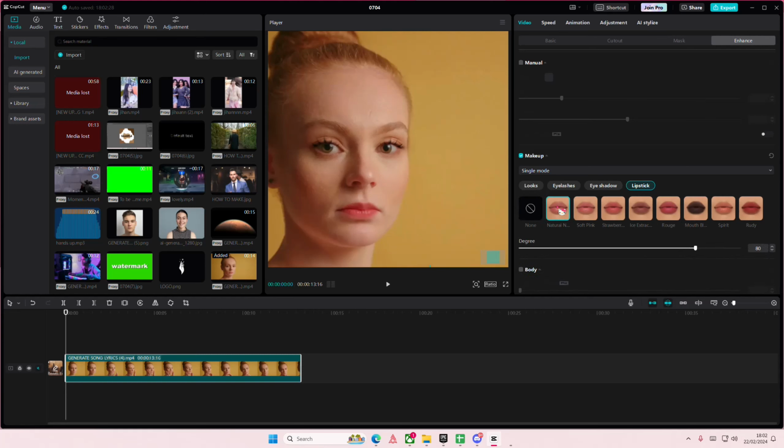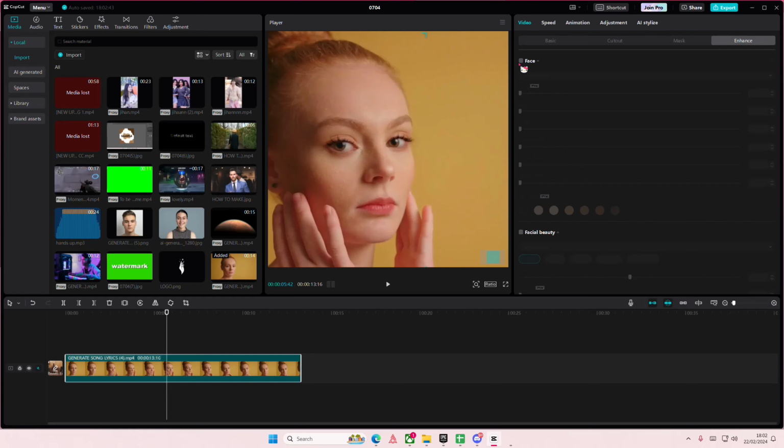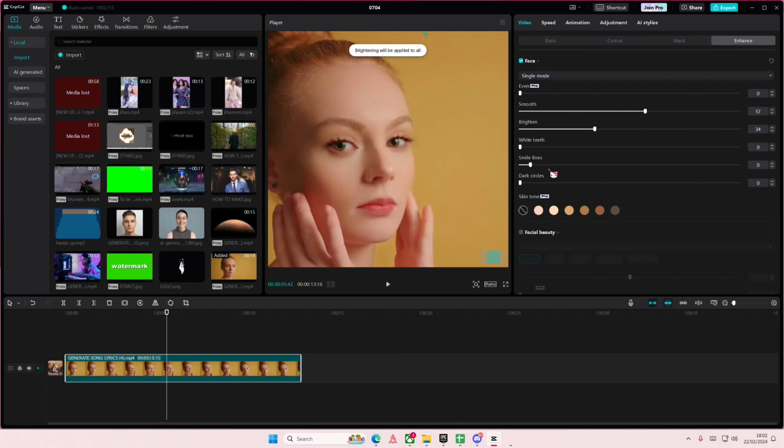You also have this face thing that smooths out your face here. So here, if you have blemishes, you can even brighten it up or delete some smile lines and dark circles as well.